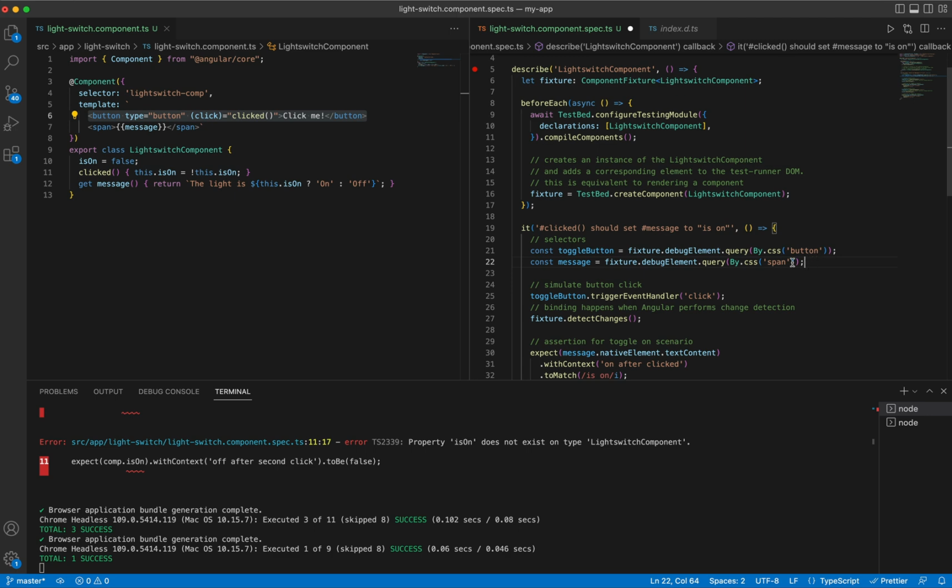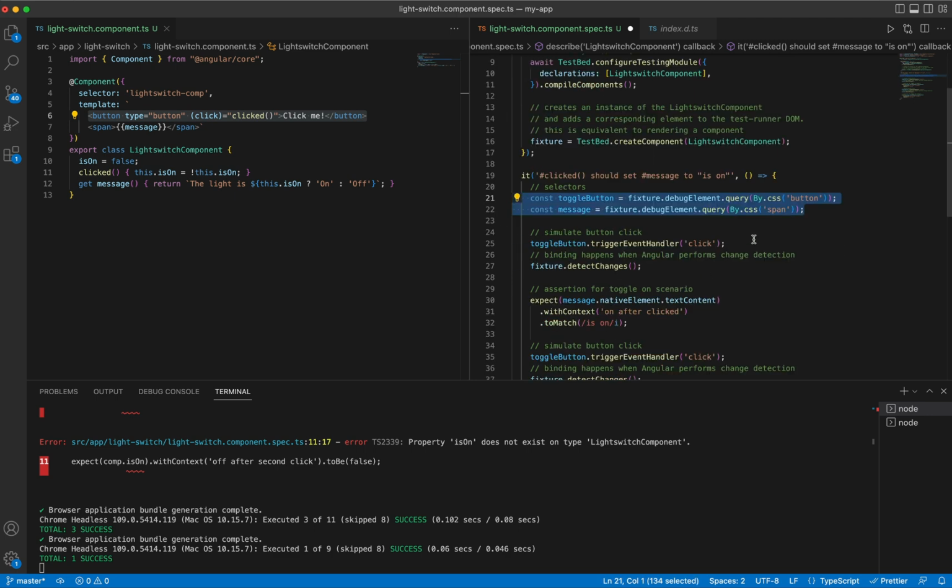After I get access to these two selectors, now I want to trigger the click event. Earlier we were calling component.clicked, but now we are triggering this event differently. I'm not calling the click function directly. I'm not testing the internal implementation of this component. I'm just calling the DOM event. And after I call the click event, the next thing I need to do is make sure that I call the detectChanges method.